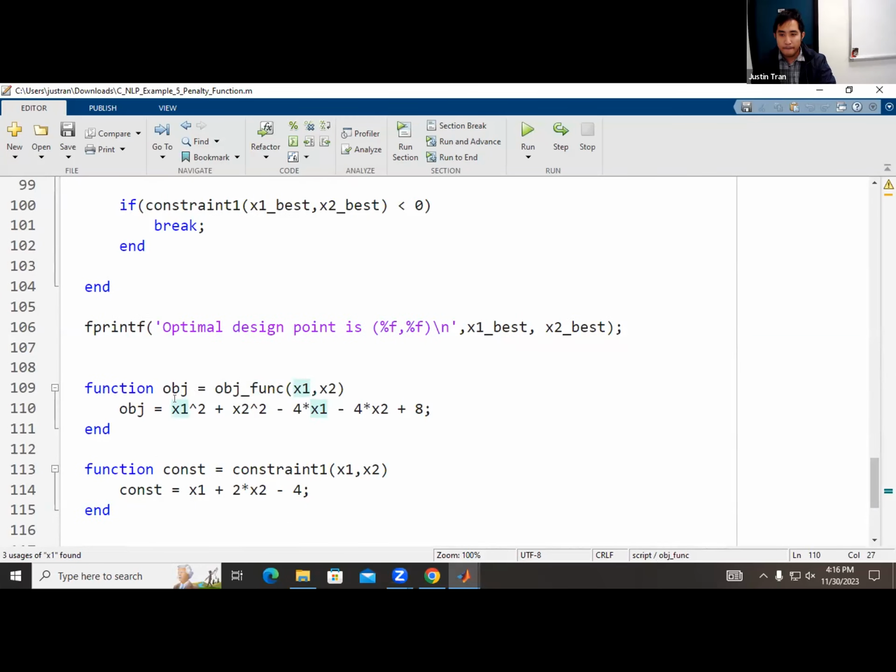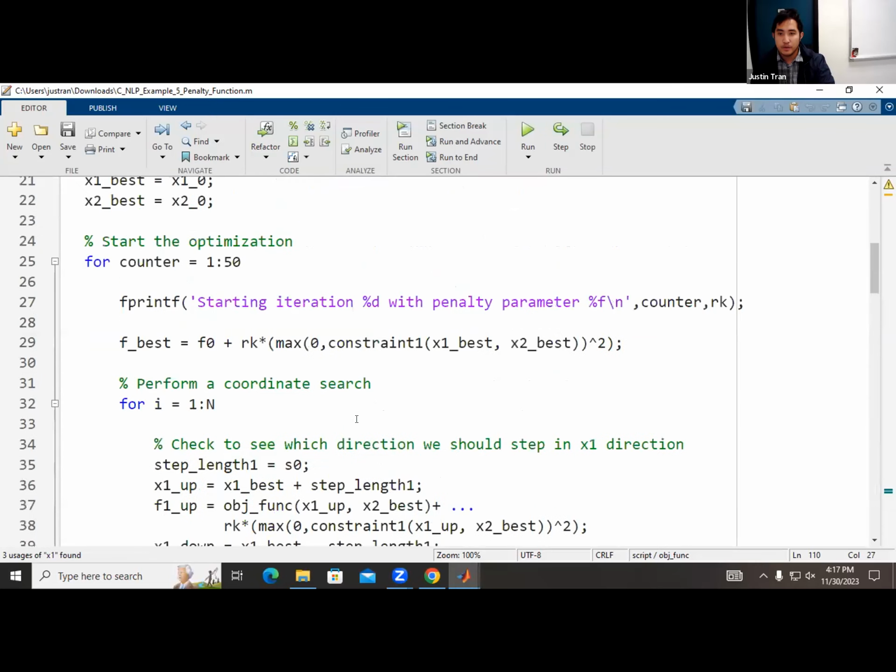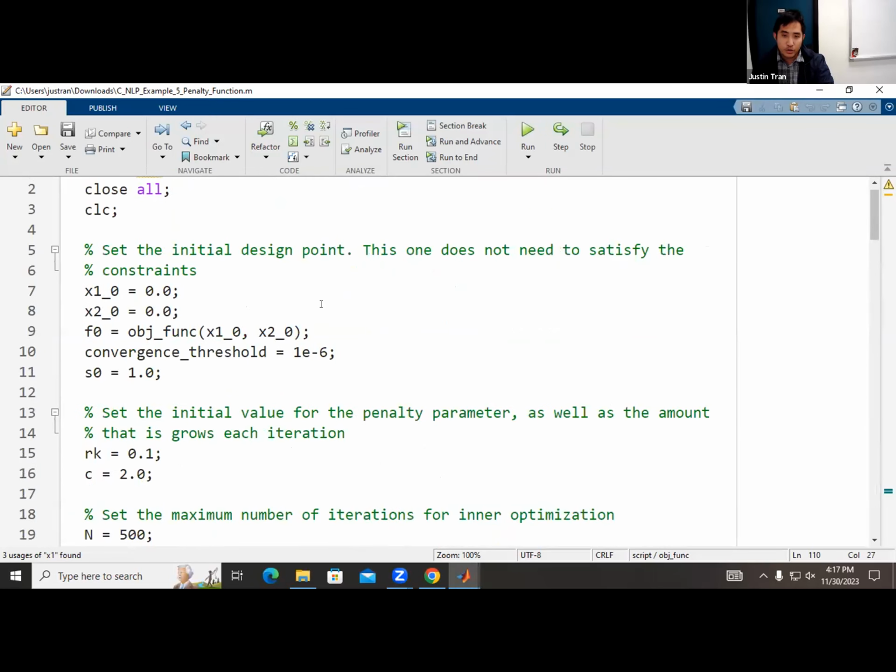The OBJ function. In this case, this is actually without the penalty parameter, so this is just the original objective function. You don't have to do that; you can incorporate the penalty term if you want. Then we have our convergence threshold as well as S naught, our step length. These are all parameters for coordinate search here.